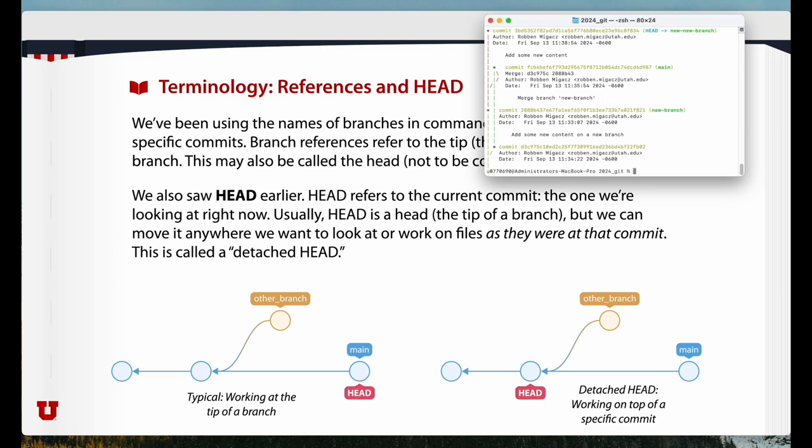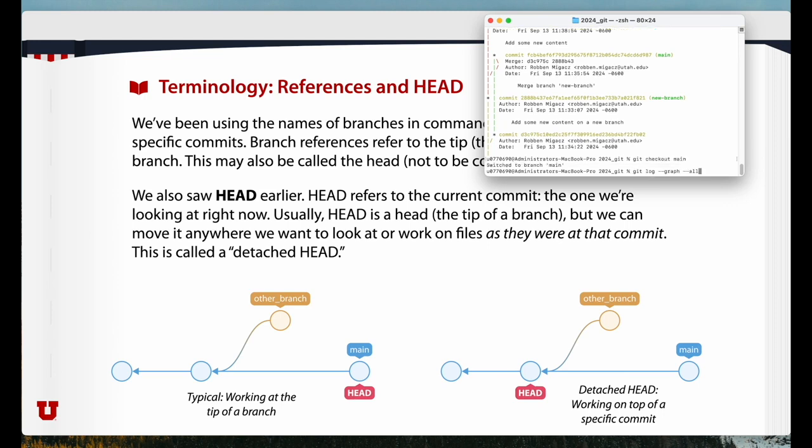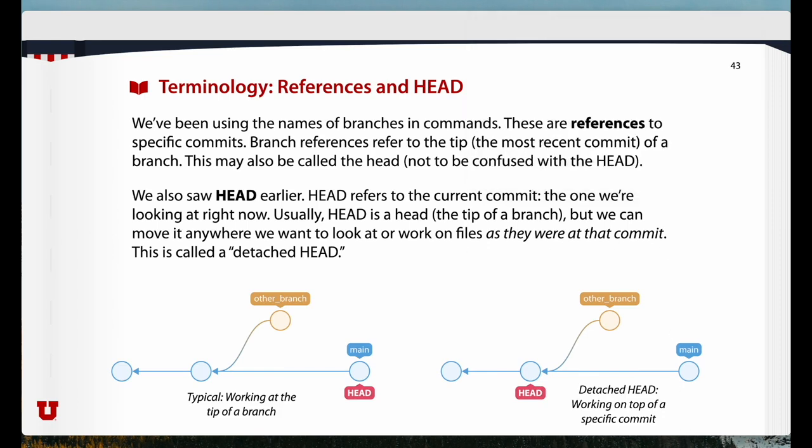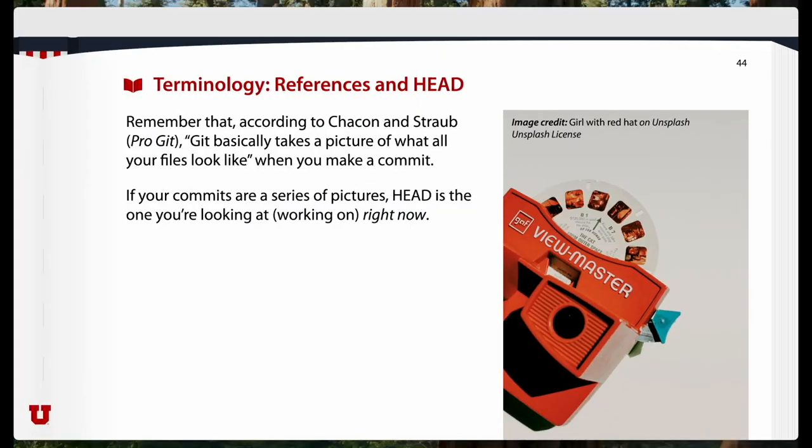So now I can actually move my HEAD back. So git checkout main. And now I'm working on top of that commit with the merge. So you can move around the graph with this git checkout command. So recall that according to this Pro Git book that I mentioned earlier in the presentation, it basically takes a picture of what all your files look like when you make a commit. So if your commits are a series of pictures, then the HEAD is the one you're looking at or working on right now.